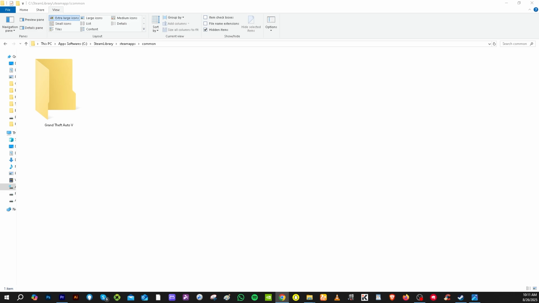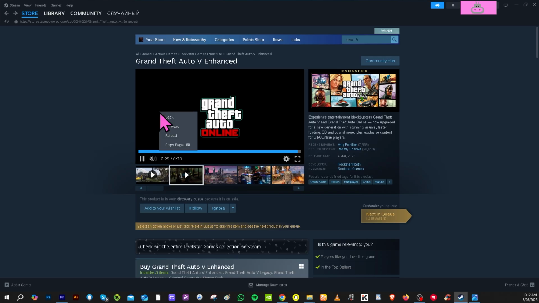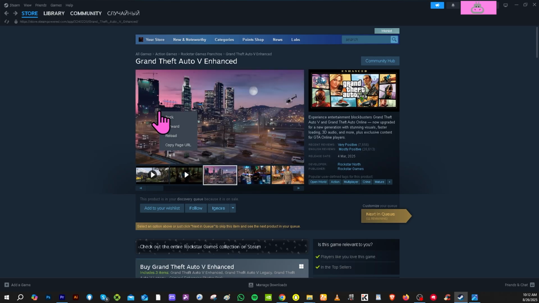And then after that, make sure you go back to GTA 5, right-click on it, and run as administrator, because sometimes permission issues cause this error. Right-click on your GTA 5 shortcut or launcher, select run as administrator, and do the same for Steam as well.